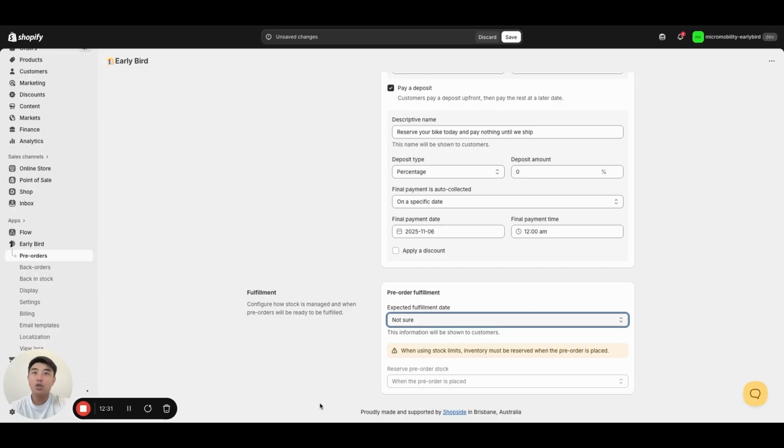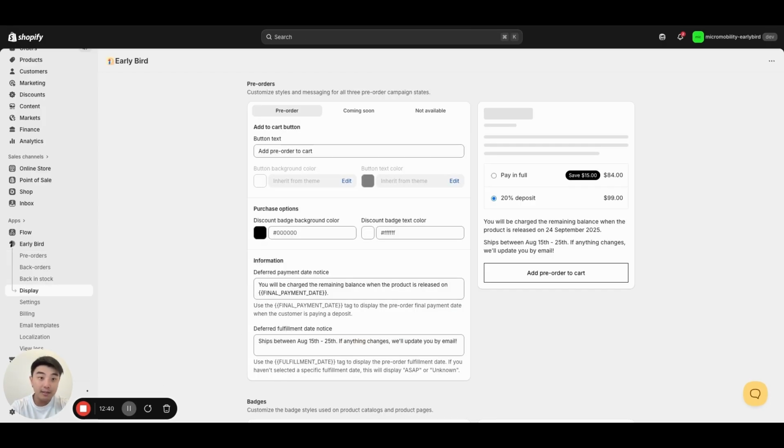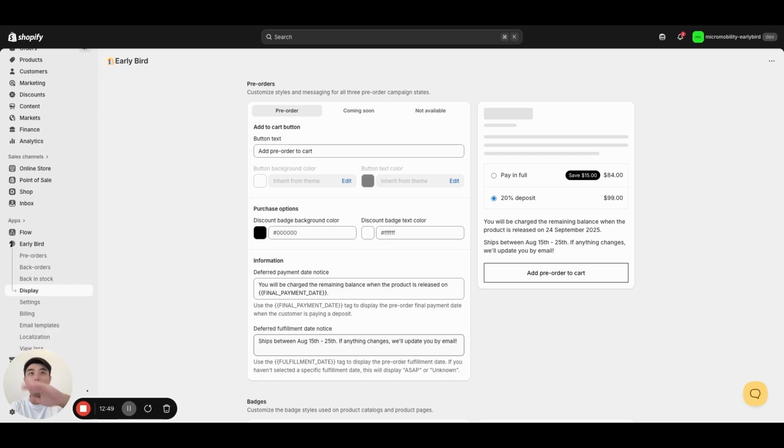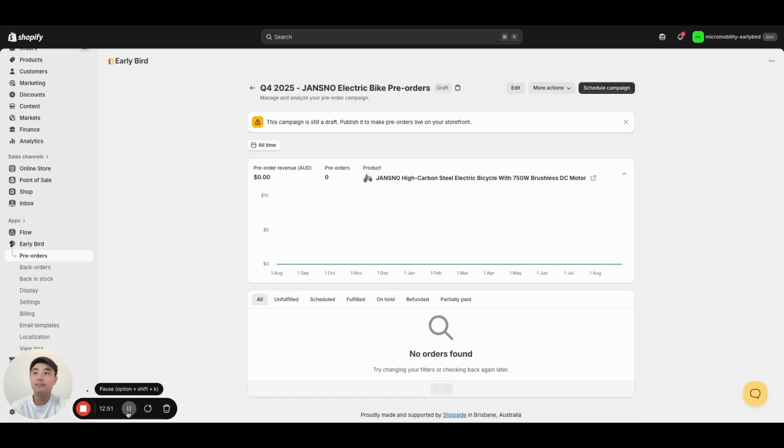And then you can also customize the text on your product page in our display settings, which I'll pause this video and take you to. And then so display settings here, you can customize the button text, or you can update the defer payment notice and the defer fulfillment notice. So this is store-wide across all your campaigns.